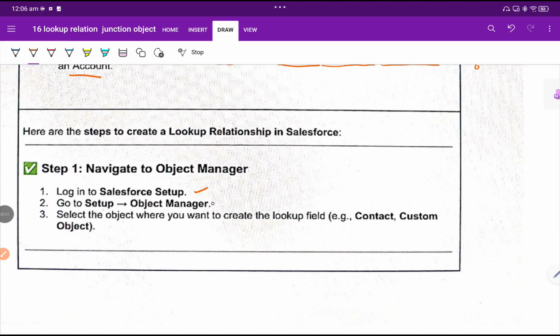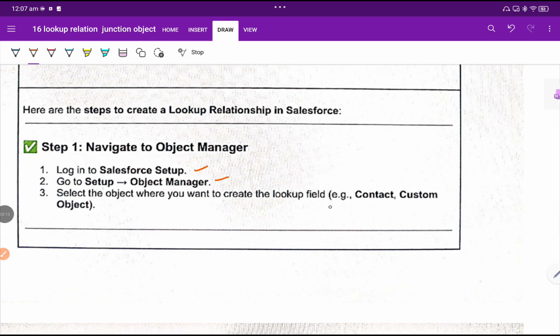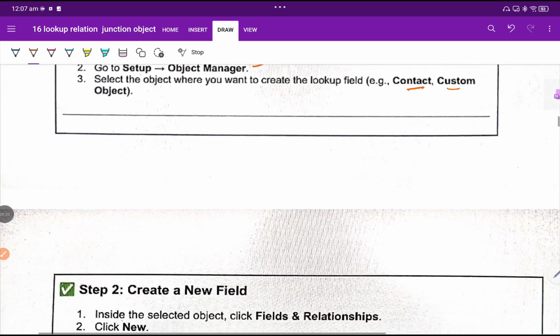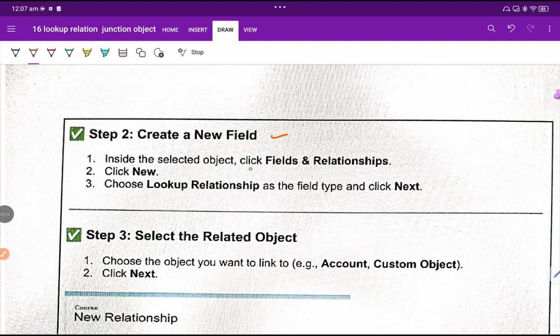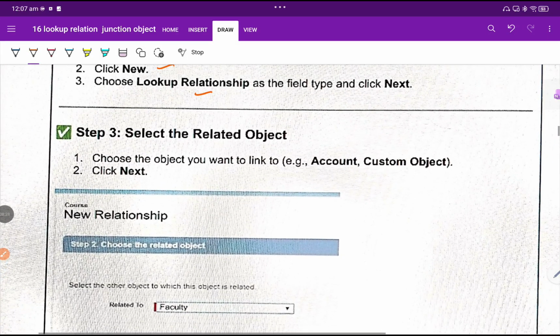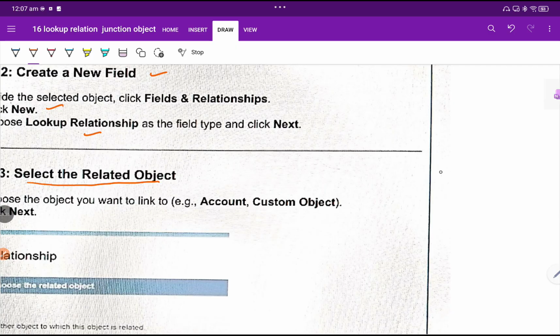Go to navigation, Setup, and then select the Object Manager, and select the object where you want to create the field. Select the object in the Object Manager, then create the new field by clicking New, and Lookup is one of the options. Second, for the lookup field, select the related object.